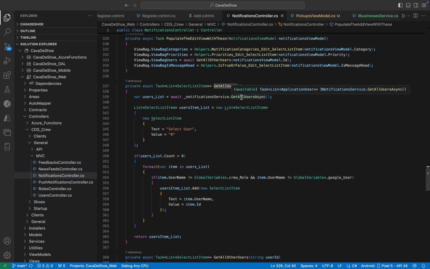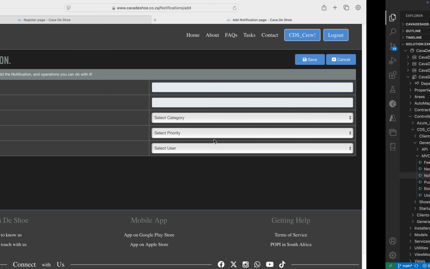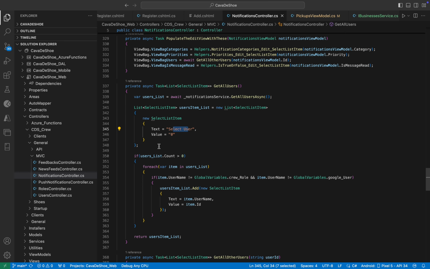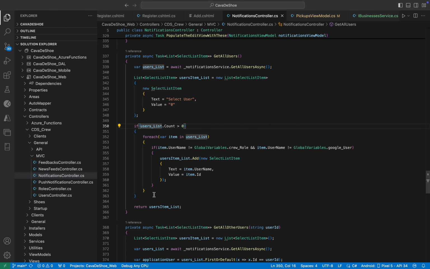First, I'm gonna talk to the API and say get all users async, right? And then I'm gonna say select user. That's what you see here, select user, right? Start with the value of 0, and if the list's count is greater than 0, then I'm gonna loop inside. Then this is where now you can put in the conditions. This is where now the flexibility comes in.